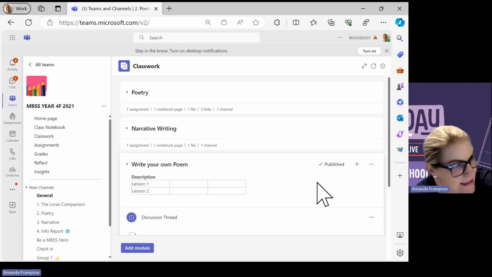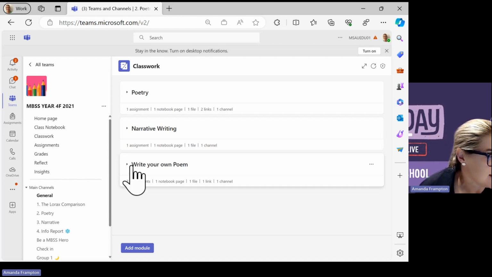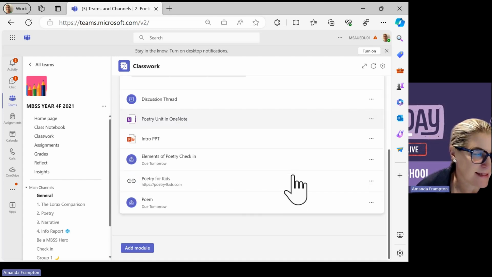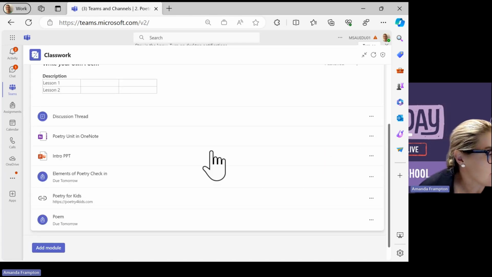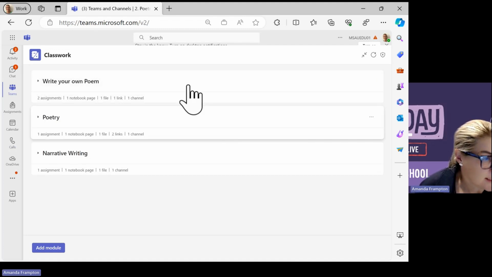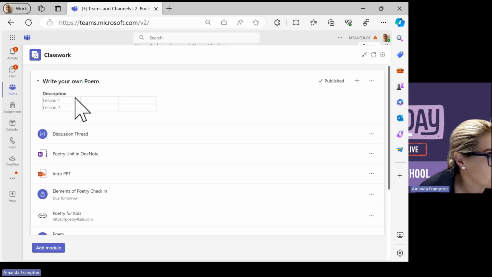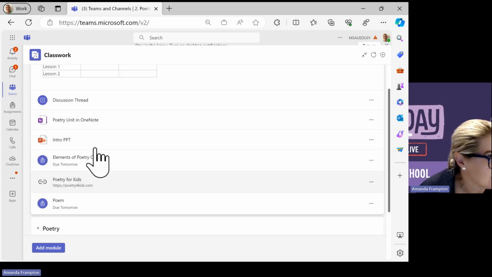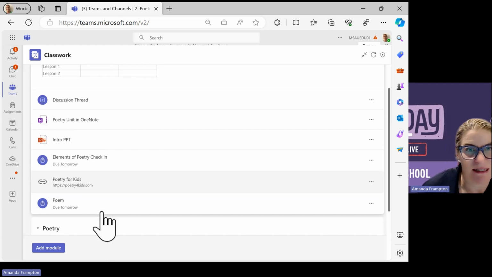So we'll publish that, and voila, what the students would now see is pretty much exactly what I see here. There's no student view, but basically the students would, you can obviously rearrange modules for the students as well, but the students could click on this and they will see this sequence of work all laid out for them, which is really, really exciting.